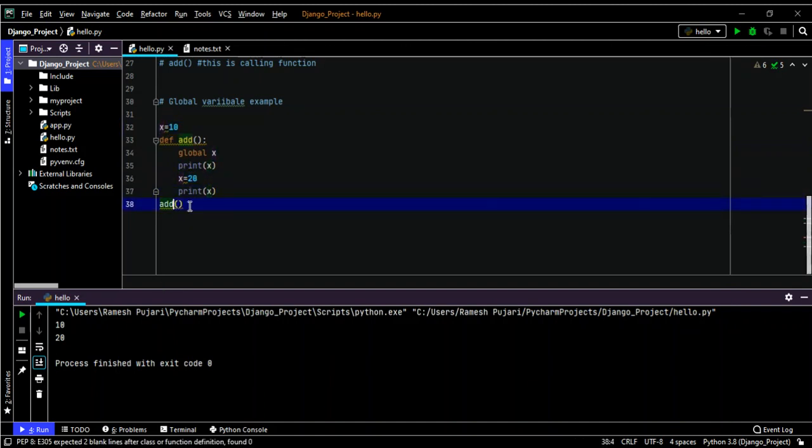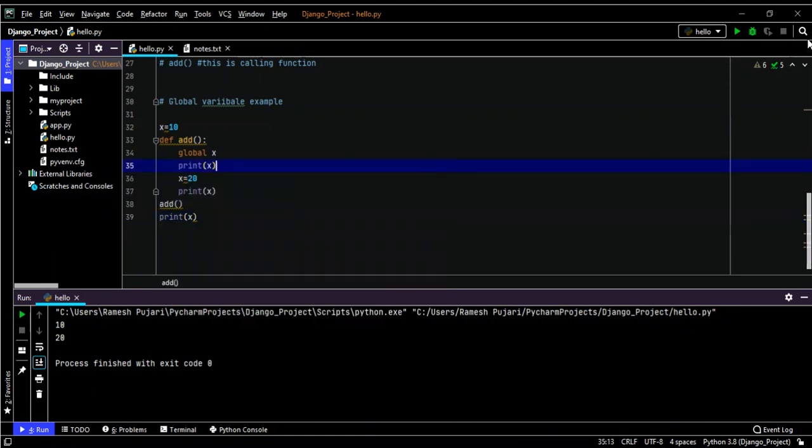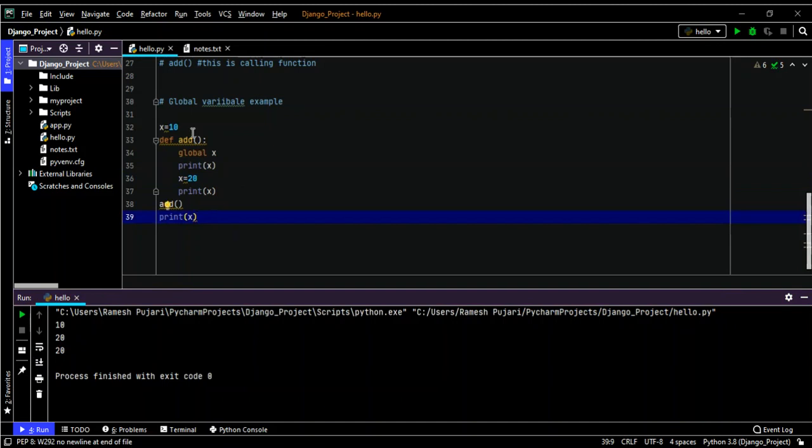Now I am going to access it outside of the function also. Global variables are accessible outside functions as well. So now you can see 10, 20, and 20 is the output, because I reassigned and modified it to 20. If I change values here, it will be reflected here.